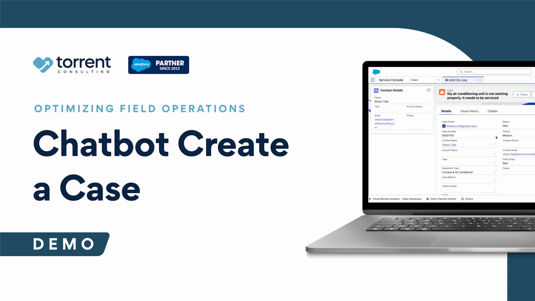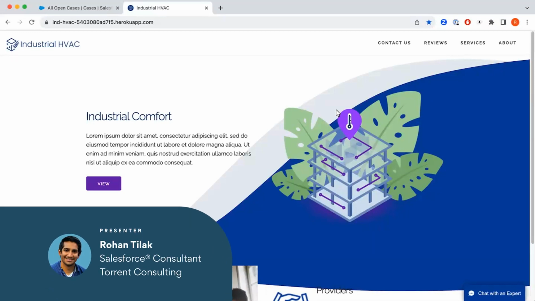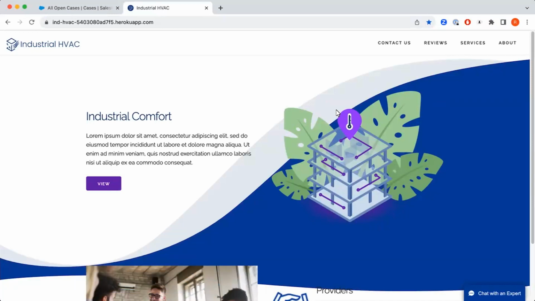Salesforce's chatbot functionality allows for an additional layer of assistance that sits on top of the omnichannel chat functionality. Bots can be used to gather information, ask initial questions, or even create cases directly without a customer ever having to talk to an agent. We're going to show some of that functionality today.